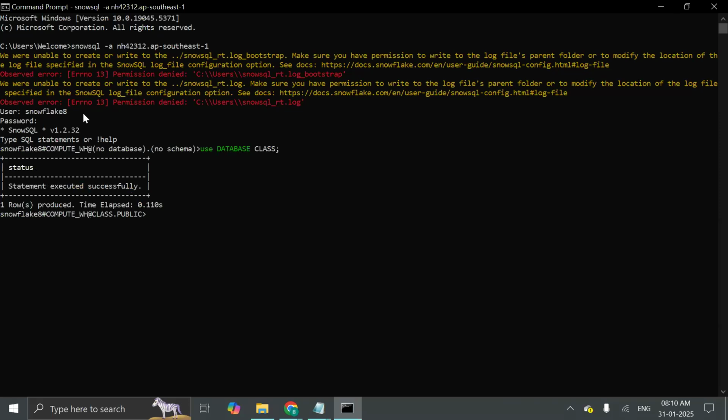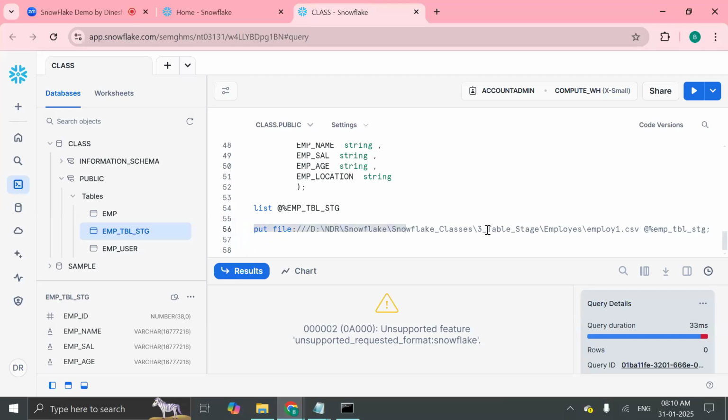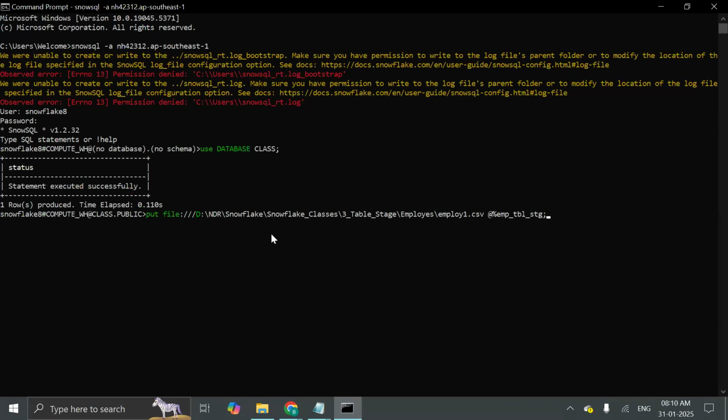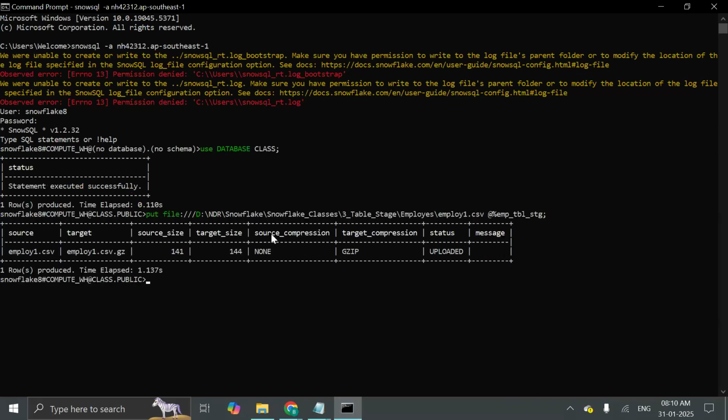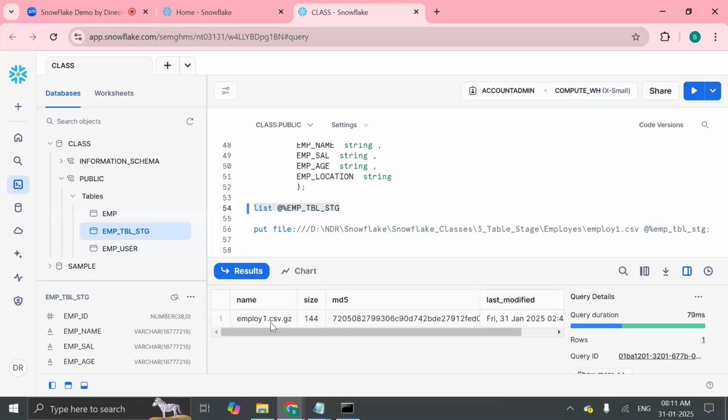Now what we need to do? We have to execute this put command. This is a put command. Come here, execute this put command. Now this is executed and the file is uploaded. Once the file is available here in the stage area, see this, this is the table stage which we have used. Now the file is available here, right? We can see the file is available.